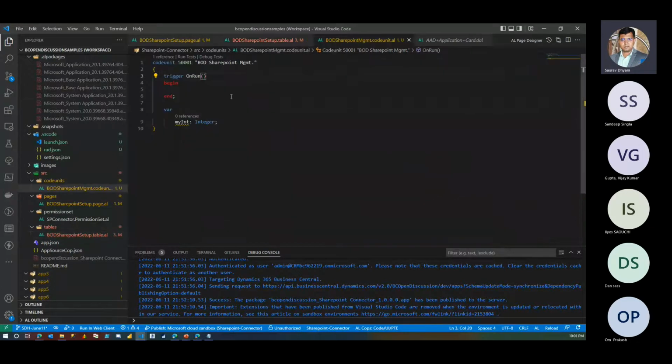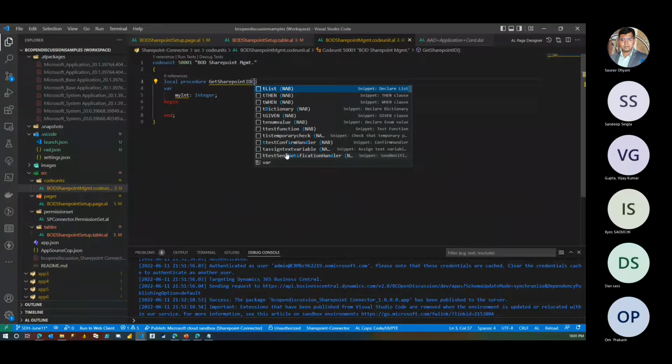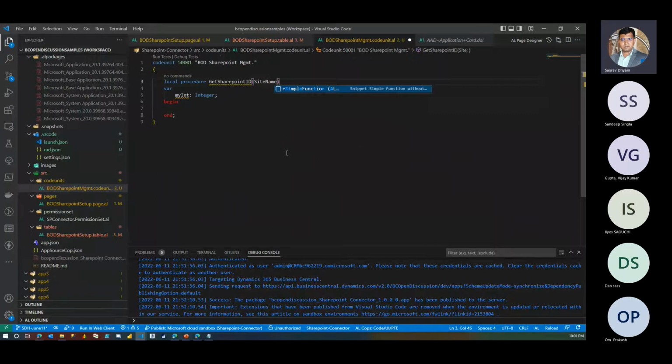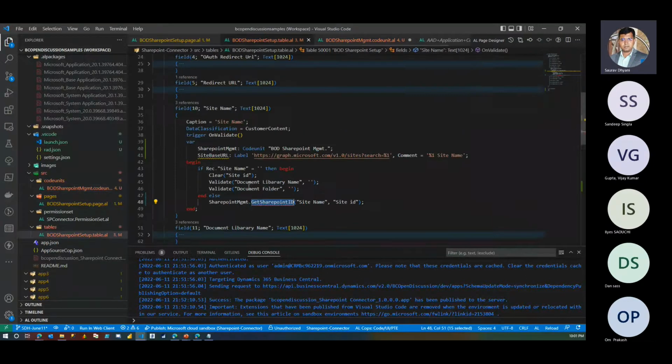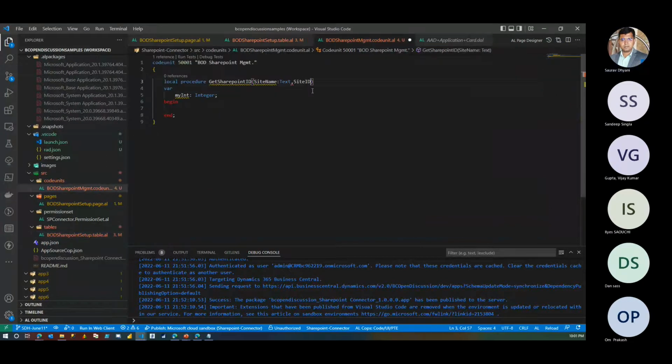So we need to create a method which accepts two parameters. So let's do that here: get SharePoint ID, and then what we need is the site name as text, and what we need is site ID, which is of type text. This will be a return.